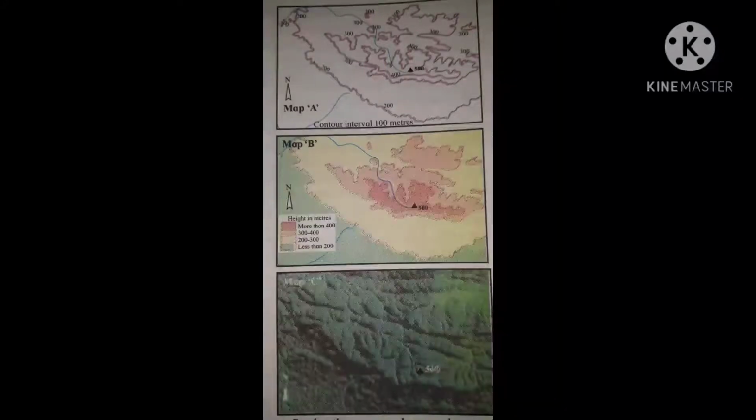Why have colors been used in map B? The colors between the contour lines show the difference in the physical setup. How is map C different from the other two maps? In map C, we can directly observe the difference in the height of landforms.